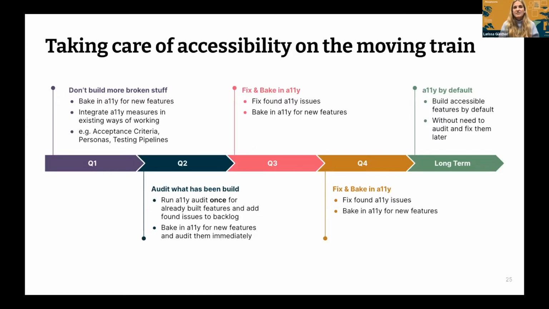And then after this, we looked back at what we had done before. And with the checklist I had already created, we started to run audits for the features we had already built. Our aim was really to just do this once for what we have built, have a big pile of issues we found, and add them to the backlog. And then we know what has to be fixed, and we can do this step by step.